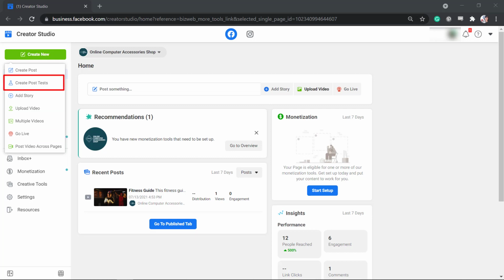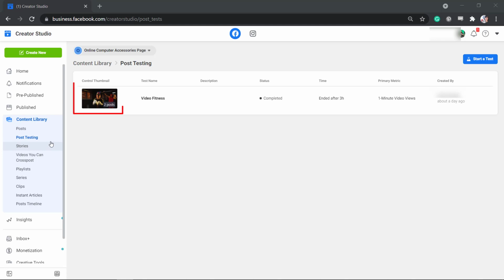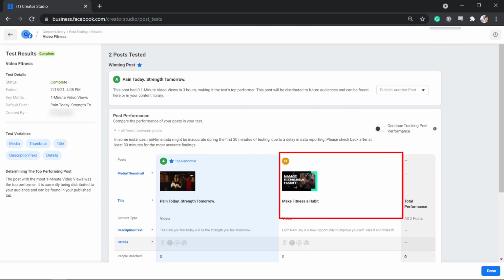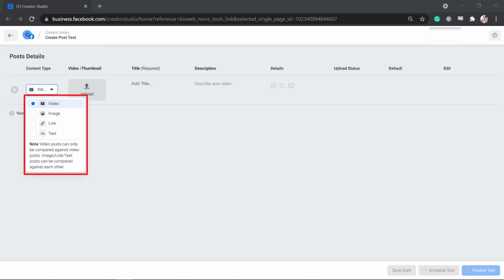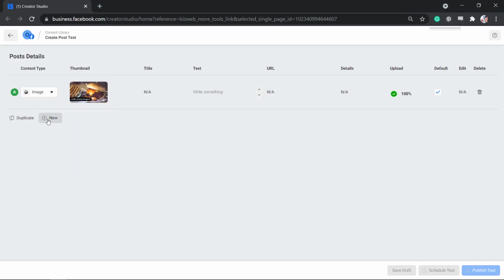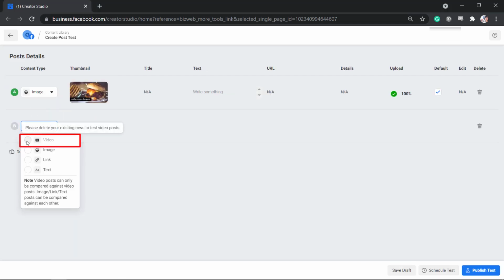You can try the post test option to compare the results of 2 or more content and learn what content gets more views and engagement. First, decide on what type of media you should upload, such as images or videos. If you are comparing images, you cannot add a video to compare it with that content.